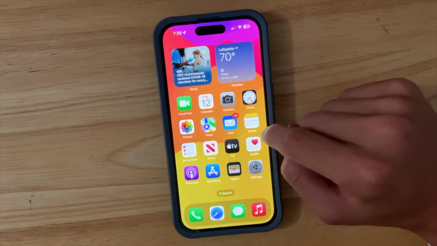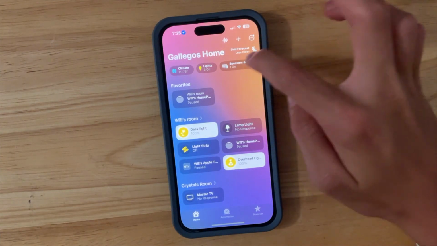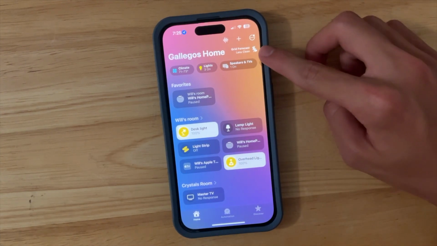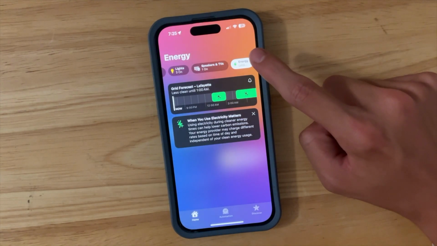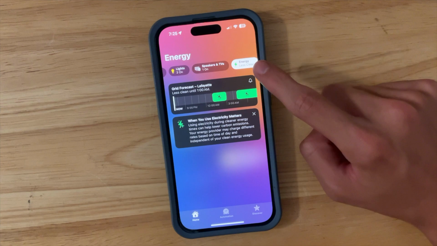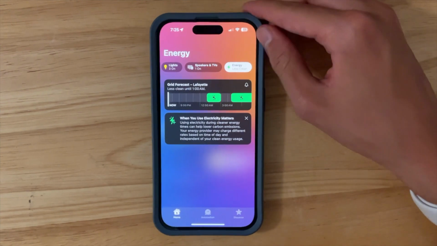Alright, the next thing I'd like to show you is inside the Home app. If I open up the Home app right here, we've got a brand new thing that says Grid Forecast, and along with that, we have a brand new Energy section. This shows how much energy your home accessories are using. This was talked about at Wonderlust.